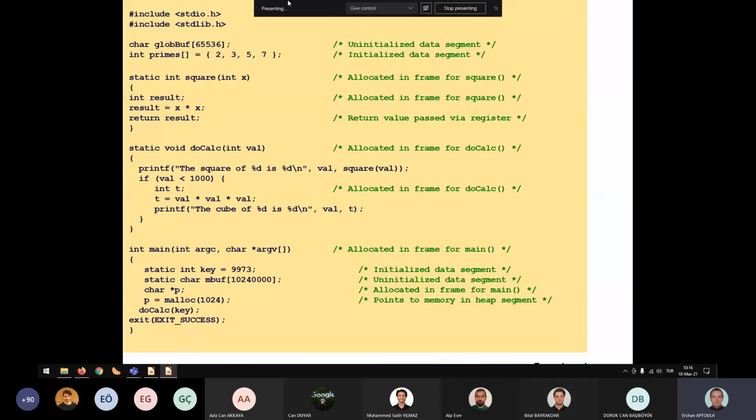Then we have, for instance, another function, doCalc, which has a parameter val, which will also take place in the stack. We have the local variable t, also will take place in the stack. And inside the main function, we have, of course, the command line arguments, argc, argv, the command line argument count, and of course the actual command line arguments.